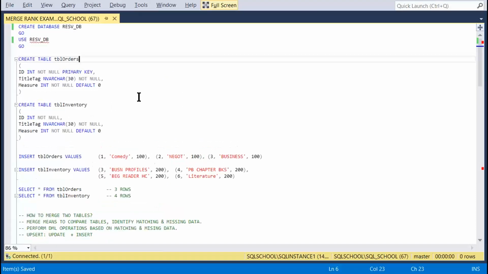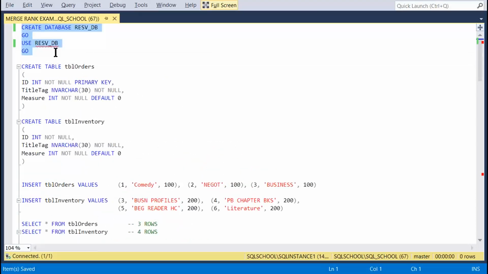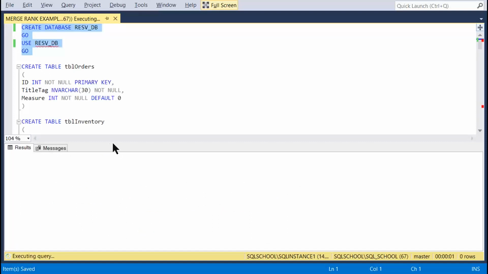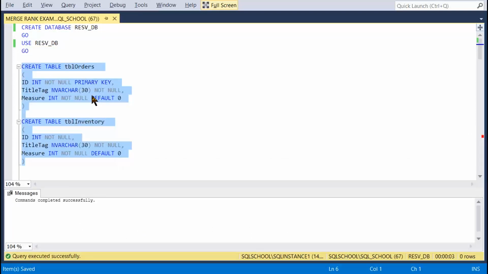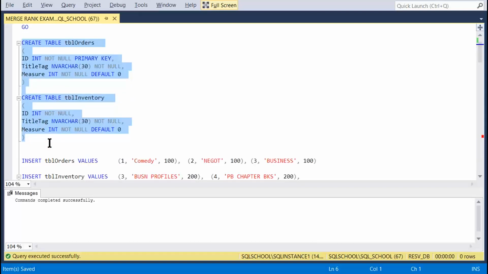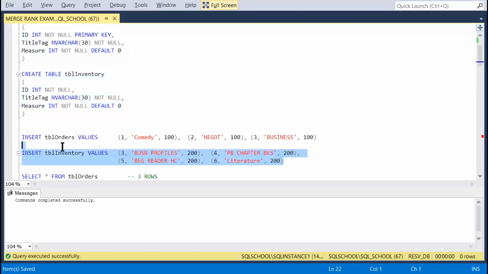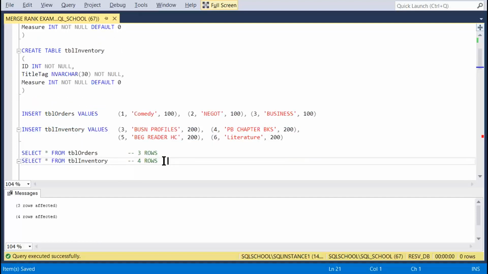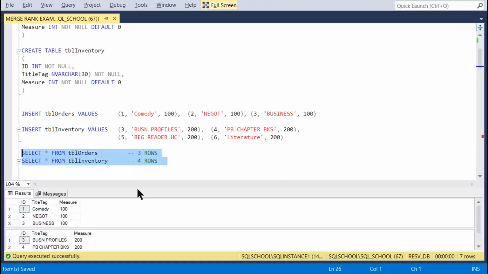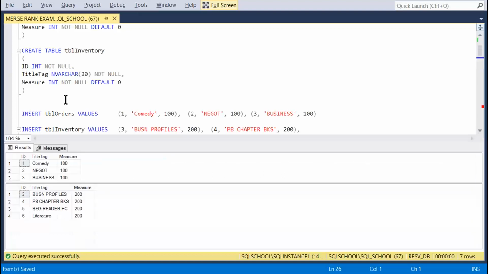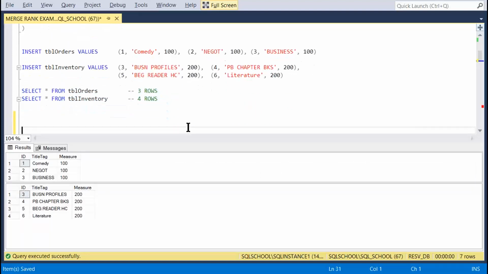Understand the required concept. Assume, for example, you have a database and there are two tables, okay? Orders table with ID, title, measure. Inventory table, ID, title, measure. Two different tables. And there is some sample data available in both tables. Select. Now here is the concept. There are two different tables, say two identical tables.